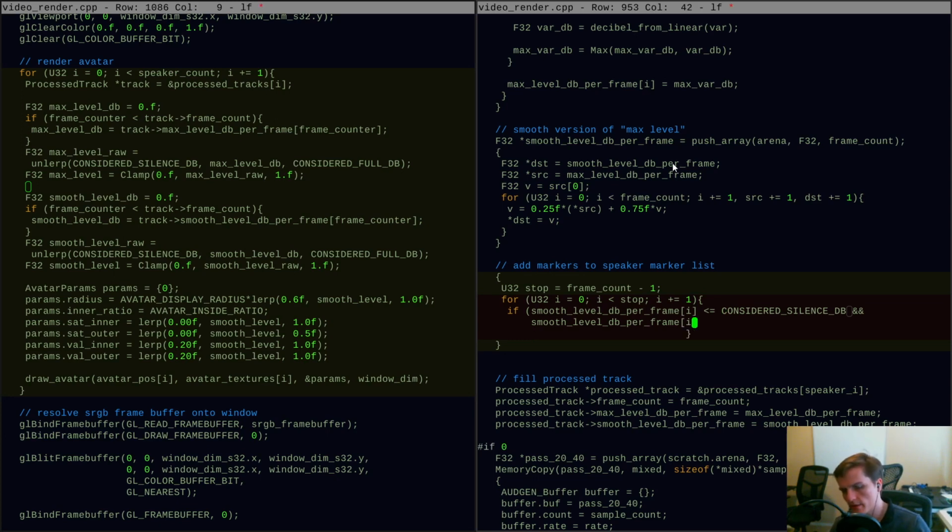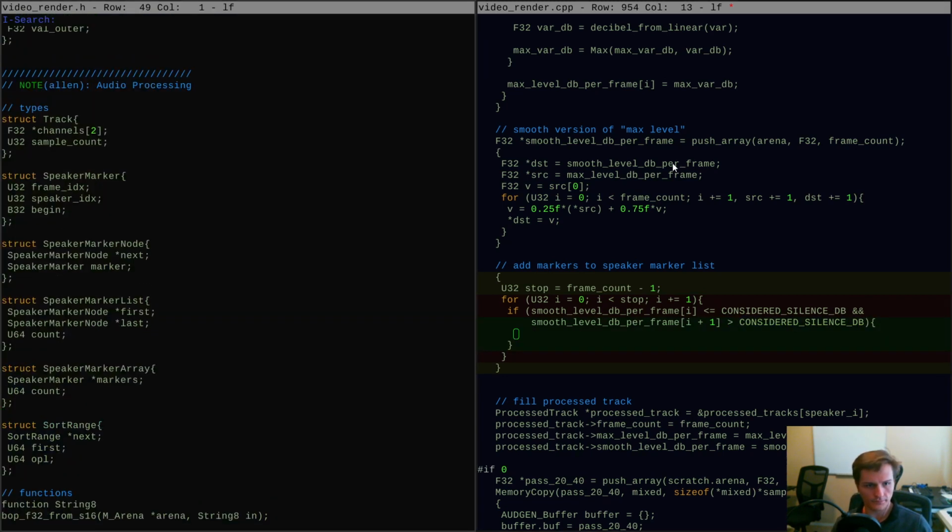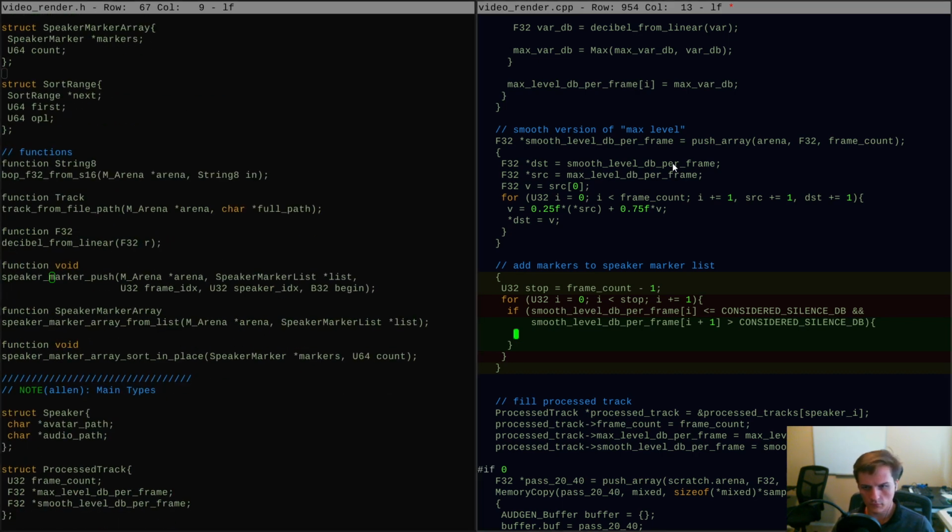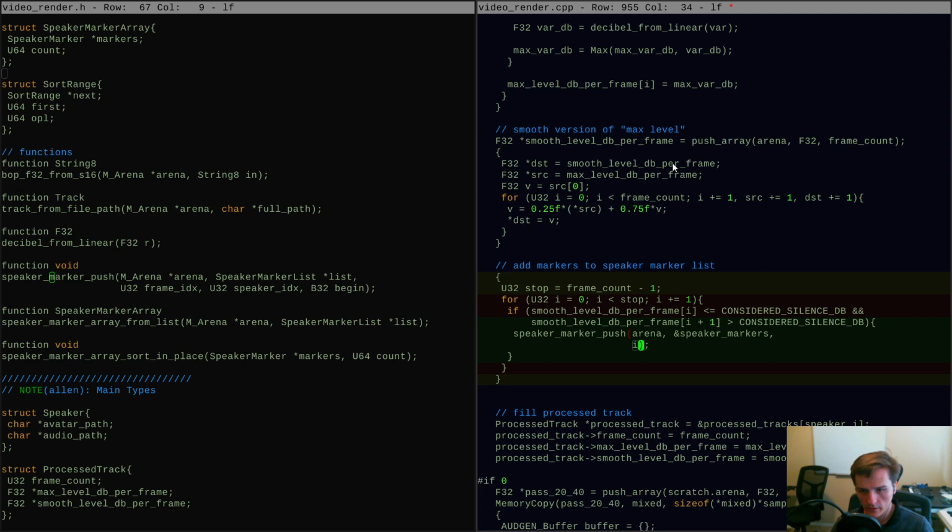okay, so if we were considered silence on frame I and on frame I plus 1 we are not considered silence, then speaker marker push onto the main arena using the speaker markers, frame index I plus 1 is where they started talking.